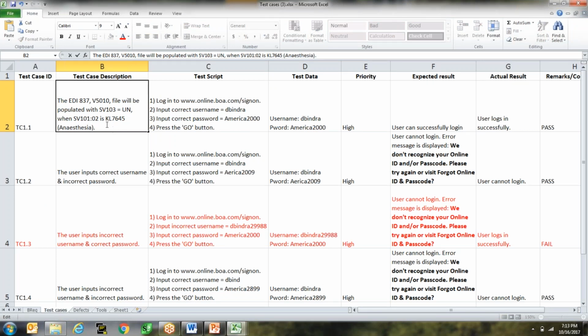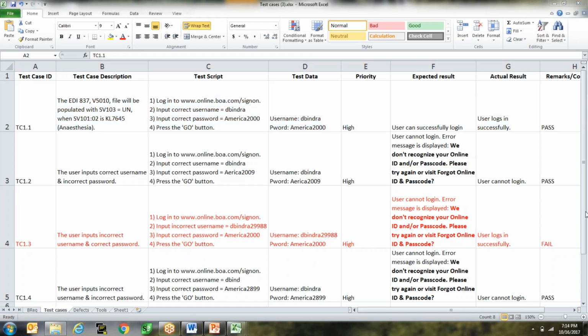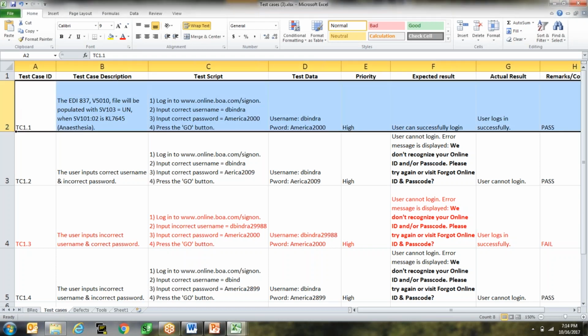Read this. Read the highlighted part. The EDI 837 version 5010 file will be populated with SV103 equals to UN even when KL7645 is anesthesia. Should this test case pass or fail in an ideal scenario? Come on, answer this. Give me an answer, guys. What do you think? Fail. Yes, perfect. Varun says fail. Yes.